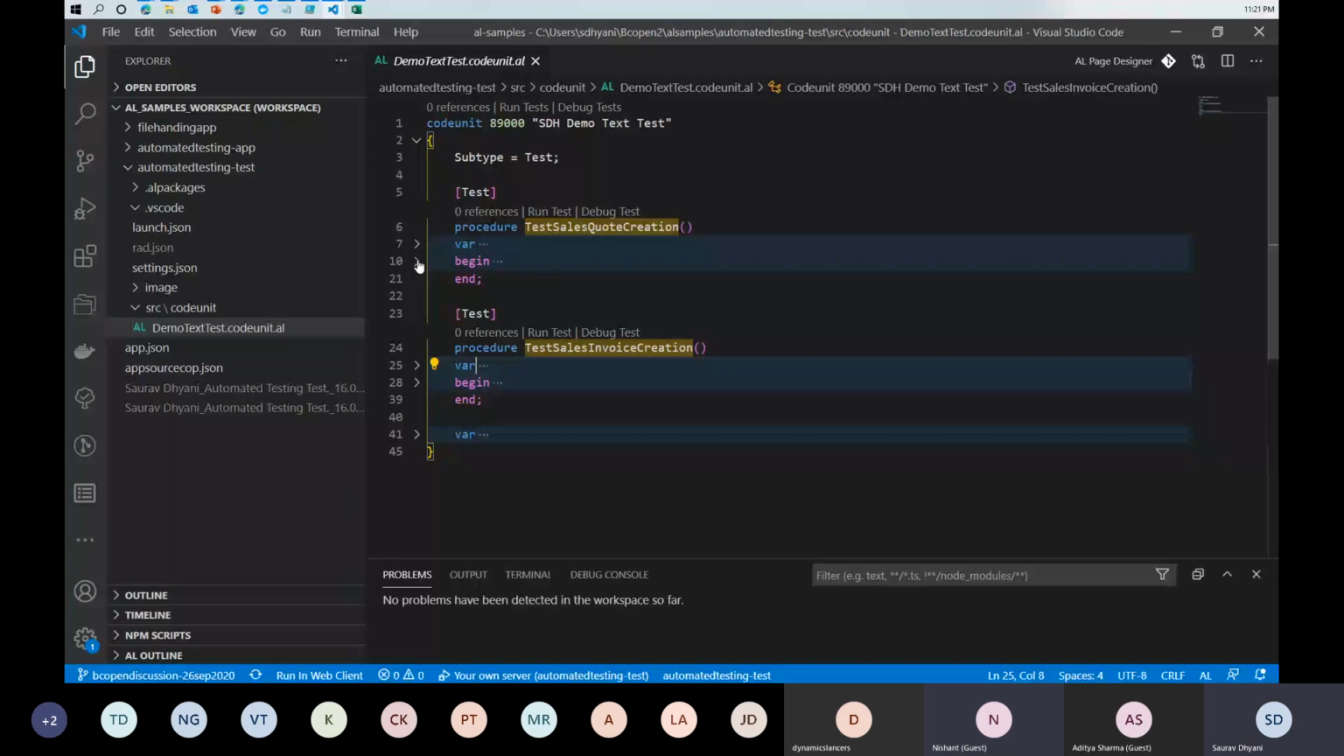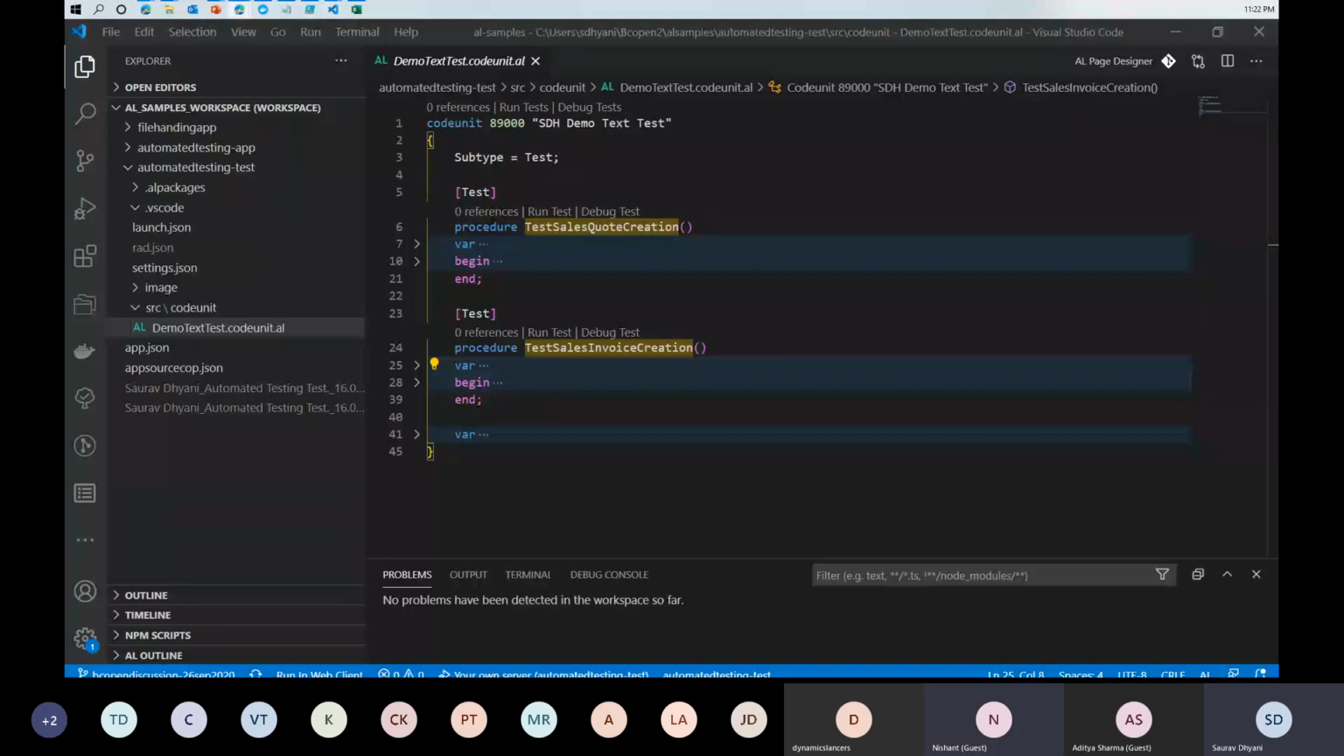Eventually, in the Dynamics NAV world, what used to happen is you had one database where everything was an object. If there are five ISVs working on a customer database, then all those five ISVs' code used to reside in the same database. And any test that you write will also invoke their customization or the code that they have written.